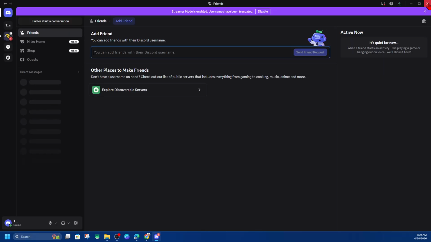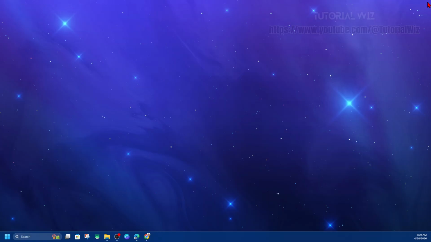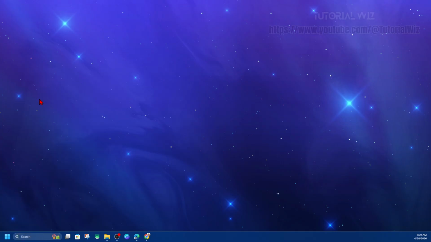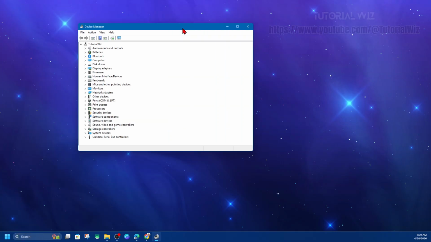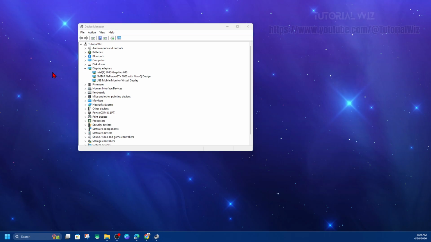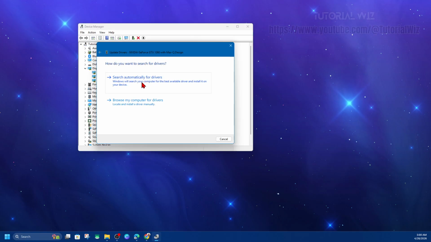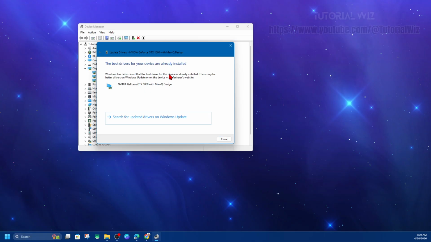Another fix is to update your graphics card driver. Outdated drivers can cause freezes, especially with the Discord overlays. So we need to get into Device Manager. Once Device Manager is open, we need to expand Display Adapters. And here's my graphics card here. So I want to right click it, click on Update Driver, search automatically for drivers. Now if there are any updates, go ahead and update those drivers.